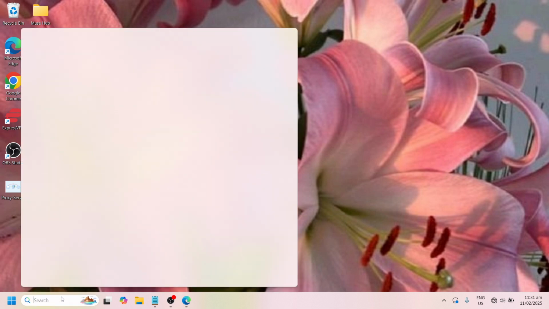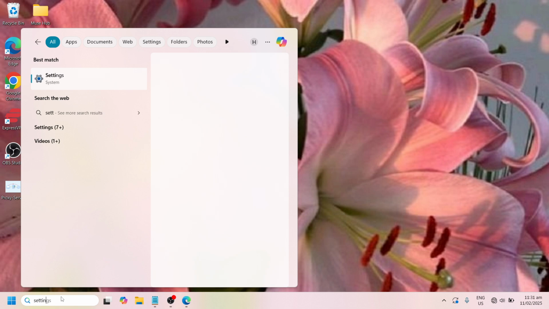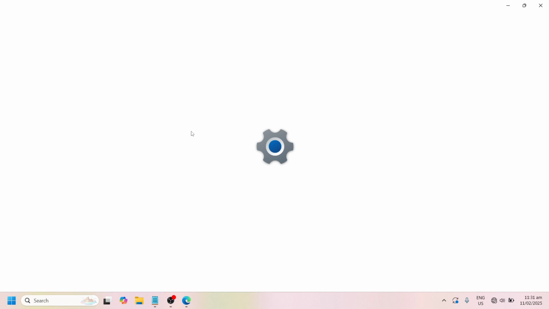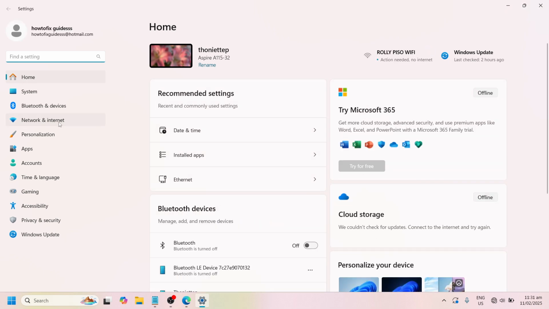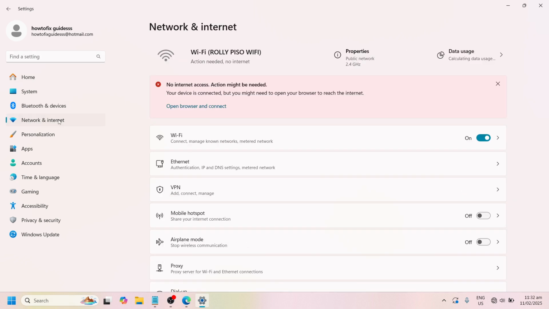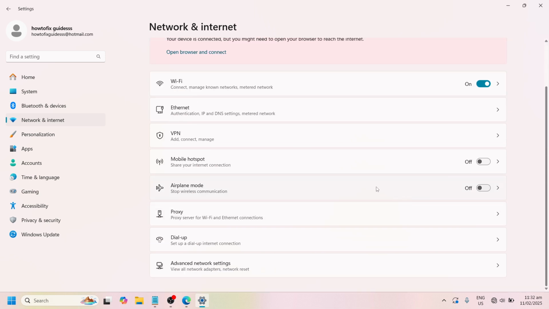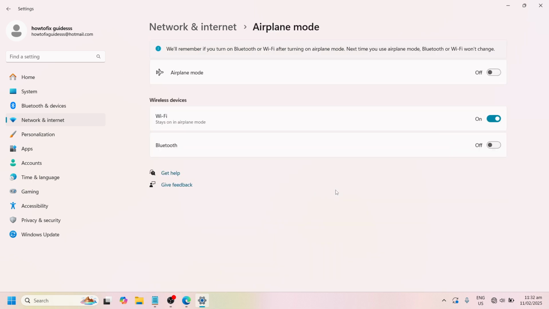Here, you need to type settings at the bottom search bar and click open to continue. Once you're here, go to the left side and look for network and internet next to Bluetooth and devices. Once you're here, go for airplane mode next to mobile hotspot. Click that to open.